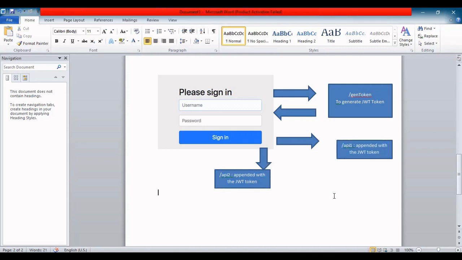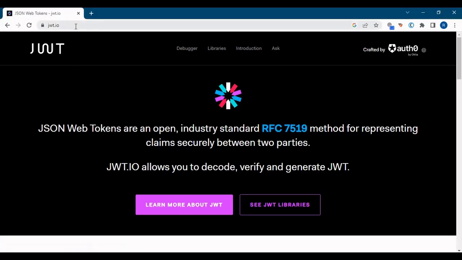Now the JWT token is generated. What is actually a JWT token? So now let me take you to the official site of JWT, that is jwt.io.